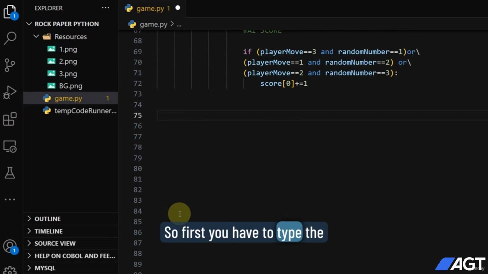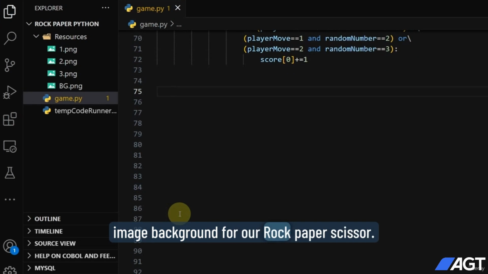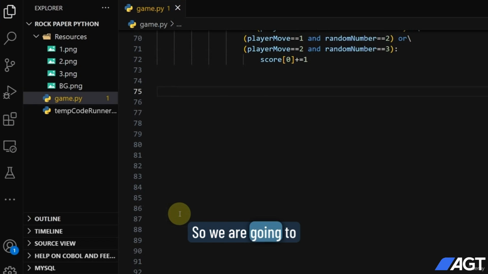So first you have to type the image background for our rock paper scissor. So we are going to adjust our image background. For that you need to type the values inside the bracket. We have to type 234, 654, 795, 1195 equal to image scale.